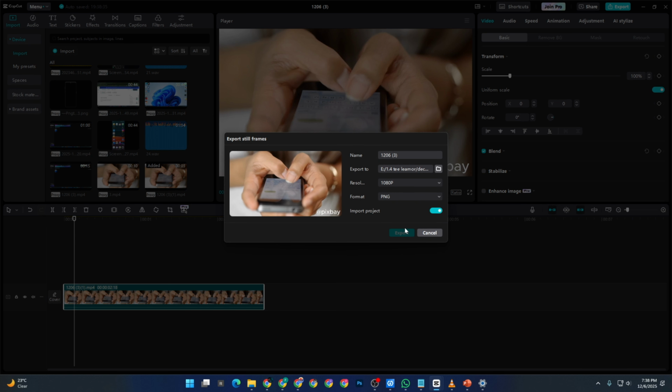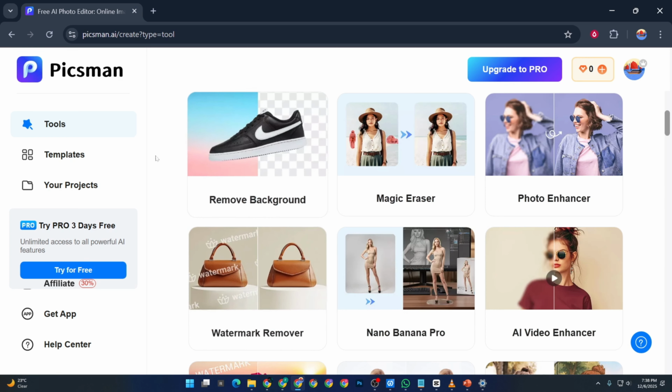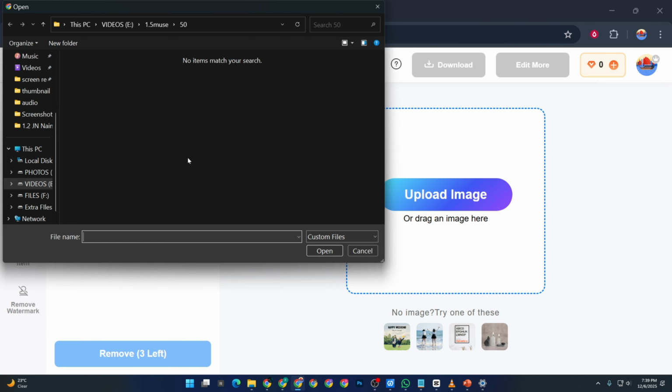Next, open Google and search for Pixmondo AI. Open the website and find the Magic Eraser tool. Drag and upload the screenshot you exported from CapCut.